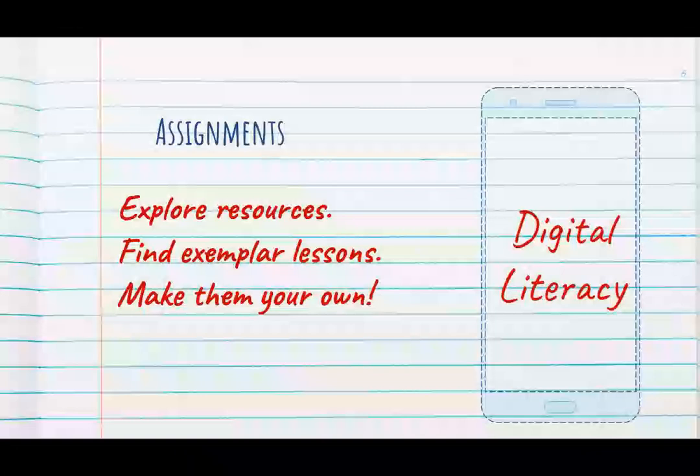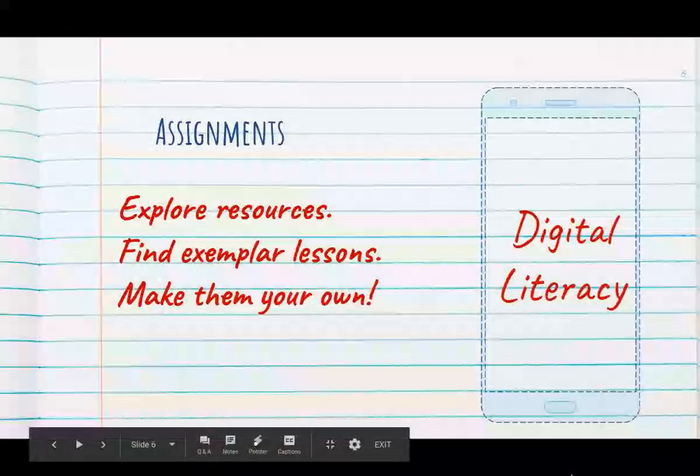And of course, continue thinking also about the role that digital literacy plays in your assignments. So I hope you enjoy this module, and I hope that you gain some new insights that you can put into your lessons.